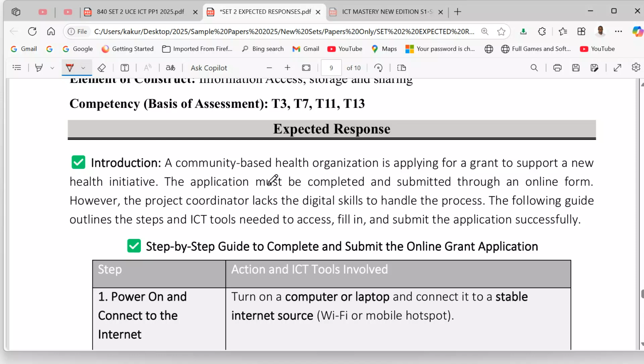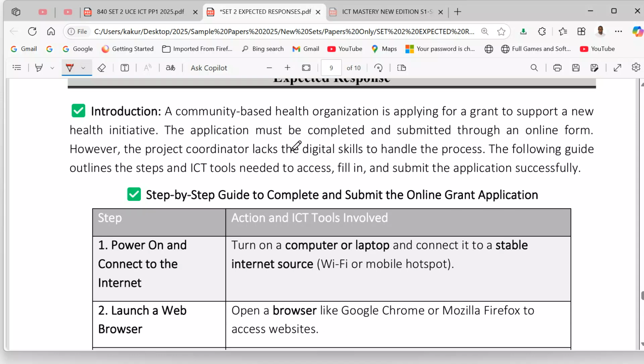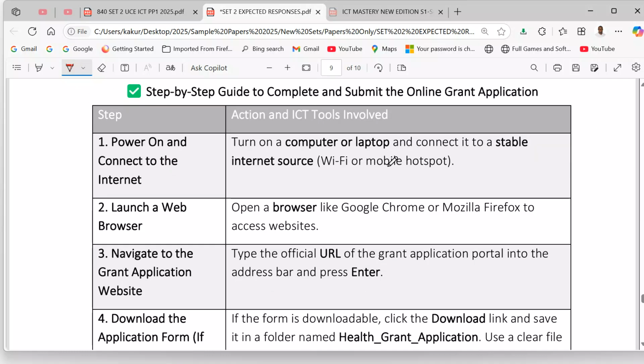Item 5. A community-based health organization is applying for a grant to support a new health initiative. The application must be completed and submitted through an online form. However, the project coordinator lacks the digital skills to handle the process. The following guide outlines the steps and ICT tools needed to access, fill in, and submit the application successfully. So these are the step-by-step guide to complete and submit the online grant application.